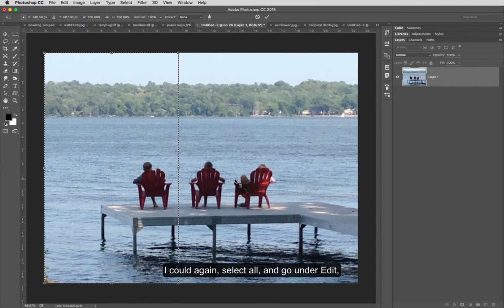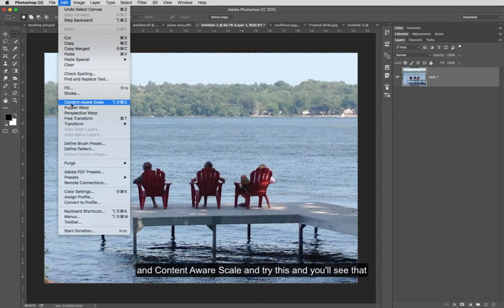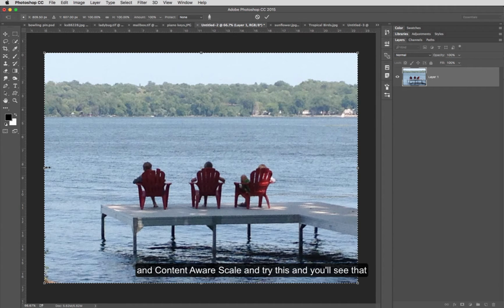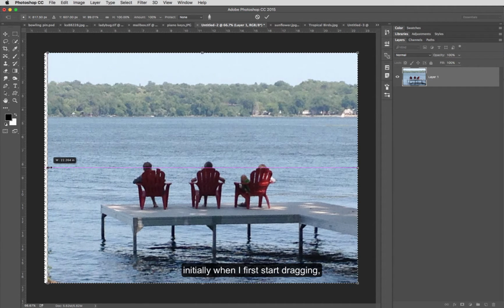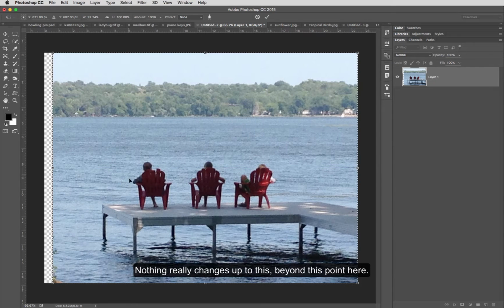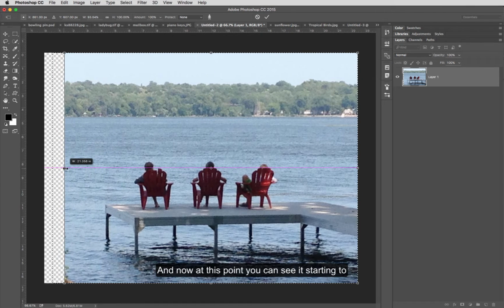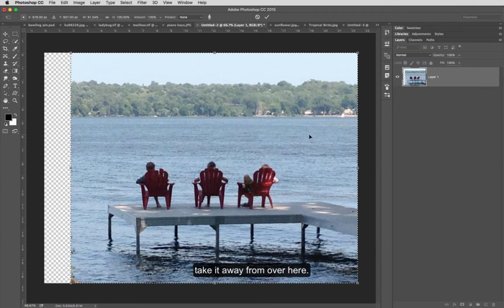I could again select all and go under Edit and Content Aware Scale and try this, and you'll see that initially when I first start dragging, it takes a lot of space off of right here. This is the major area that starts to change. Nothing really changes up to this, beyond this point here. So it's trying to scrunch this the best it can. And now at this point you can see it's starting to take it away from over here.